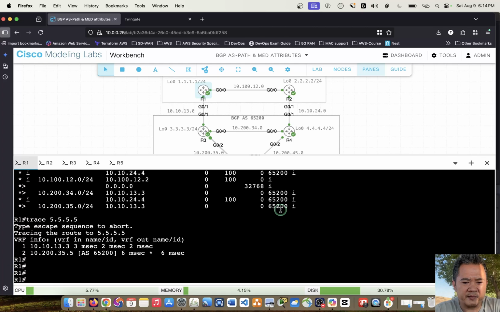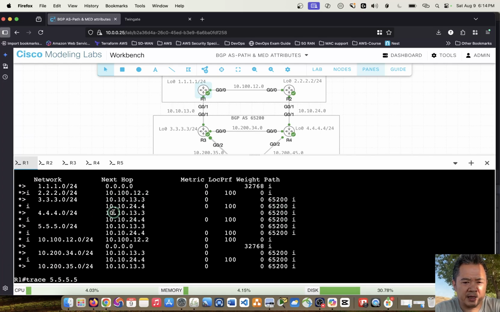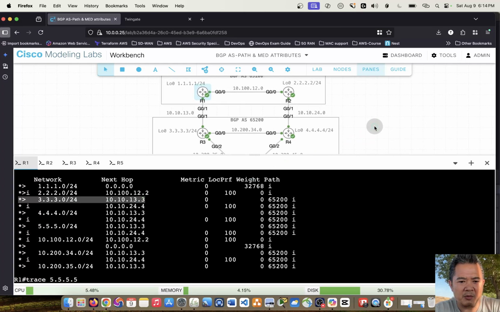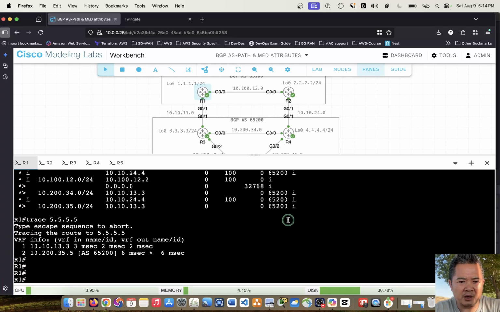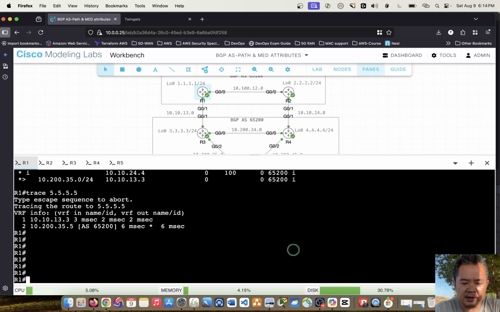Let's go back to R1. R1 previously thought that in order to get to any networks in 65200, it was simply going to go through the path of R1 to R3. That's the preferred eBGP path, right? But we just influenced the BGP route by saying that it's going to take a few more AS hops if you want to go through R3. That will force R1 to choose the link between R2 and R4. So here we go, we can take a look at the BGP table for R1.